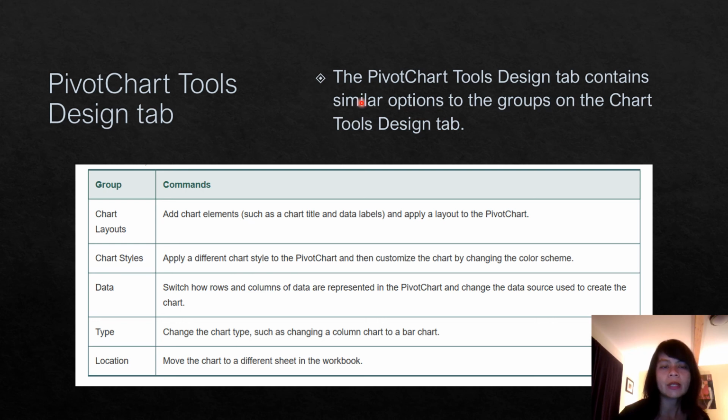And finally, we look at the Pivot Chart Tools Design tab. The Pivot Chart Tools Design tab contains all the similar options to the groups on the Chart Tools Design tab, so very similar to just a regular chart. You can change the chart layouts, you can customize the chart styles, and the data, where you can switch how rows and columns of data are represented. You can change the chart type, and you can also change the location. And that is it for our video presentation.